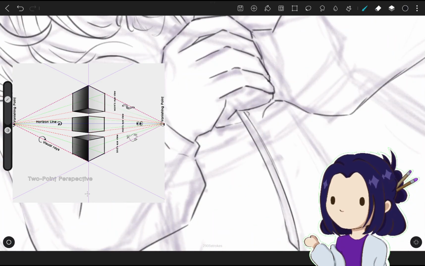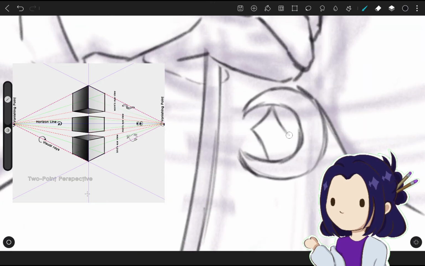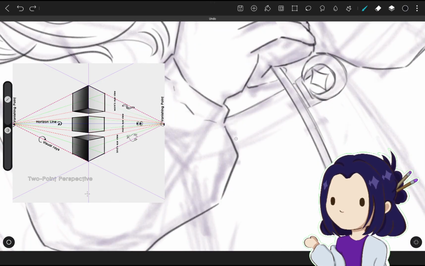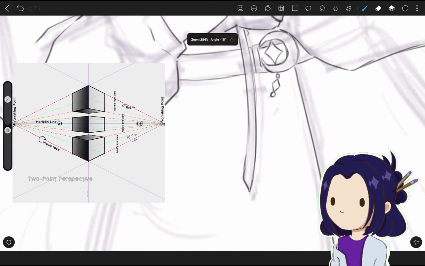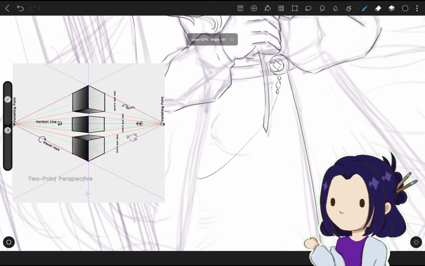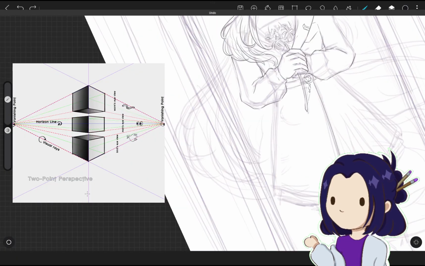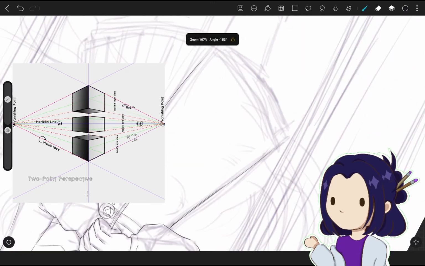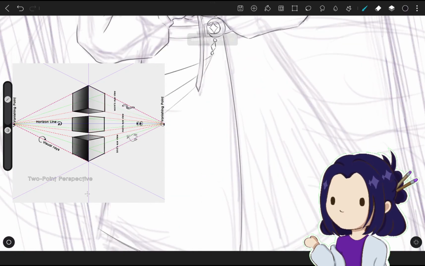The next one would be high angle, which I have, by the way, decided to separate from bird's eye. This is, as its name suggests, an image which looks down on something, making the subject feel small, vulnerable, insignificant, stuff like that.